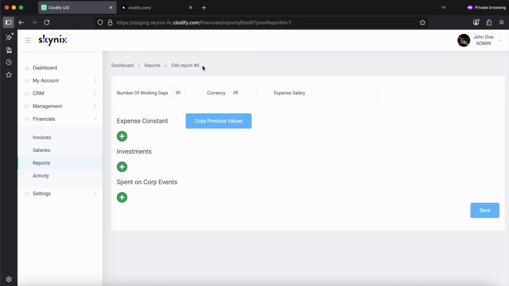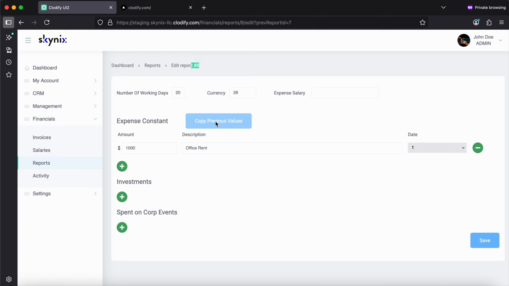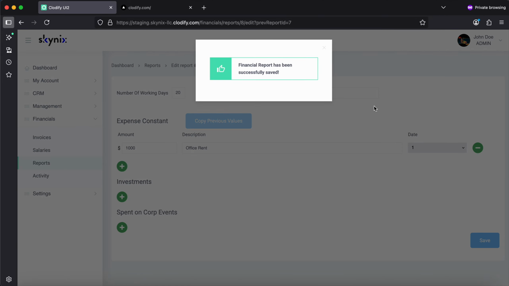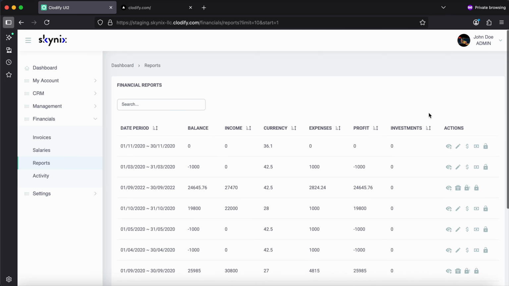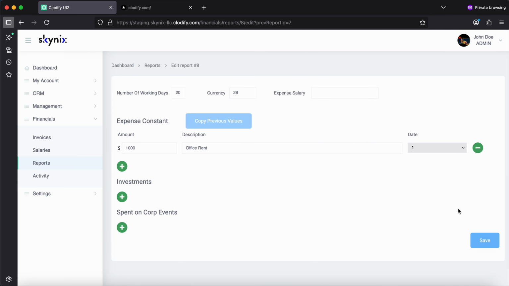So here is the same report and we can copy the previous values. So we copied the previous values from the previous financial report and we can save this information. It was saved one more time and it is already saved.